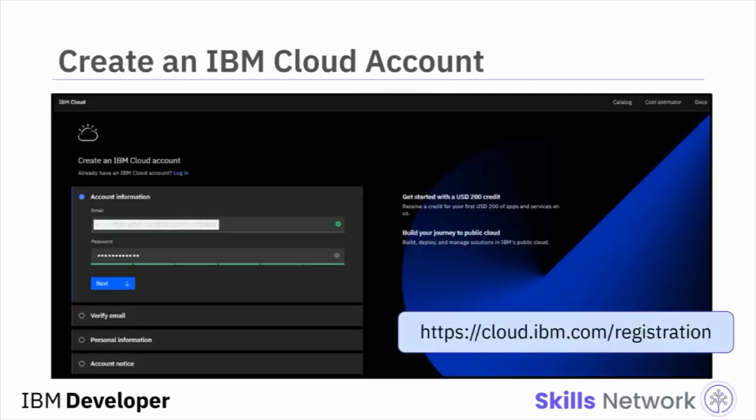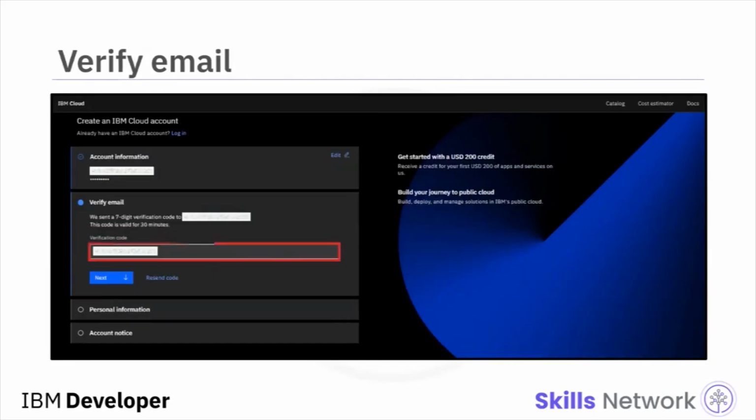To create an IBM Cloud account, go to the IBM Cloud registration page. Enter your email, password, and then click Next. Verify your email using the 7-digit code sent to the email address you entered, then click Next.